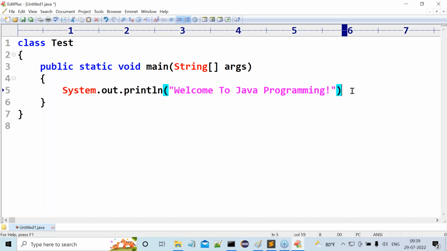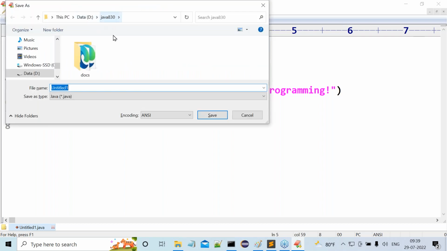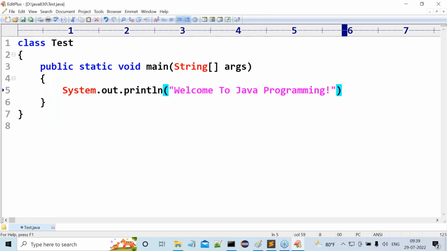Okay, I need to save this program or not? Where do I have to save this program? D colon Java 830. What should my file name be? Test.java. Since no public element is available, Java has given a session, and that session I'm following. Test.java, saved it. I need to compile this program or not?